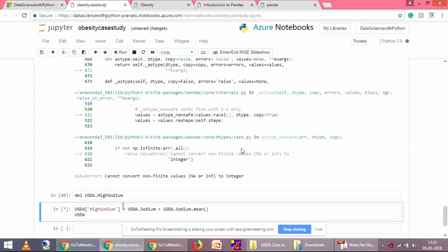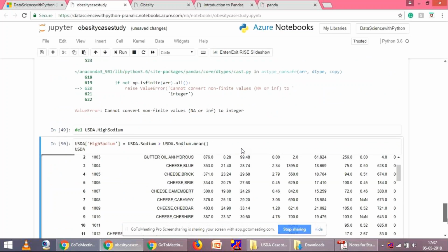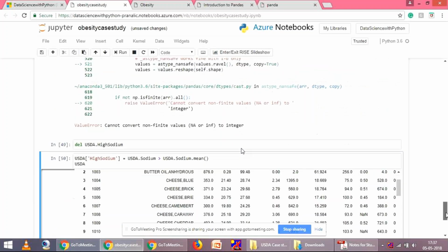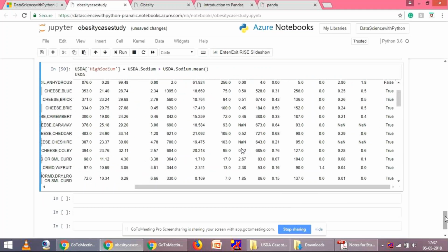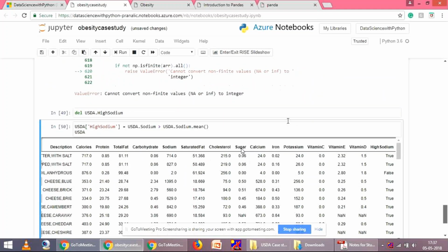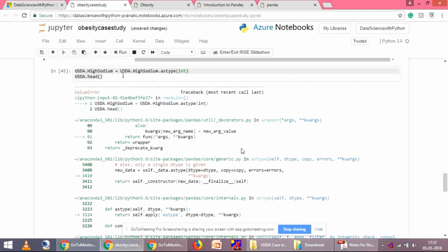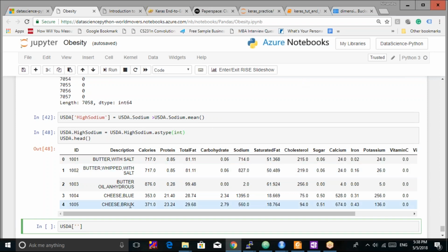Himanshu, yes, I found one different way. Can I ping you the code? प्रणाली, आप इसको कन्वर्ट कर दो int में, USD high sodium को बस। Yes, have you pinged me? Yeah, I'm just doing. It's 3 lines of code.